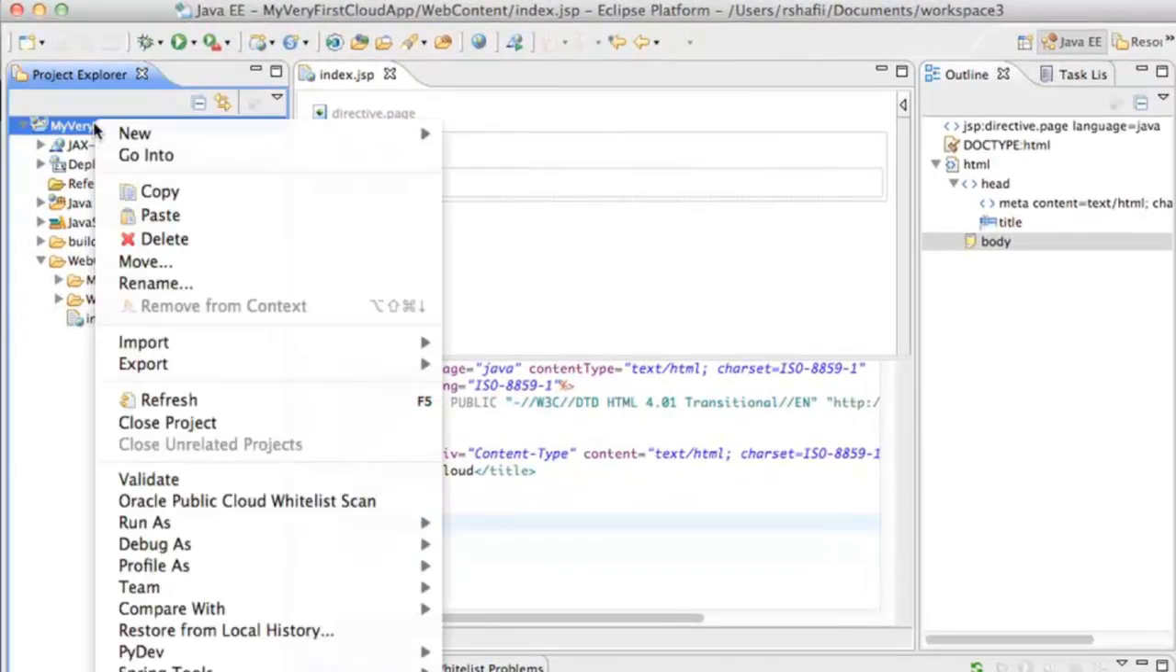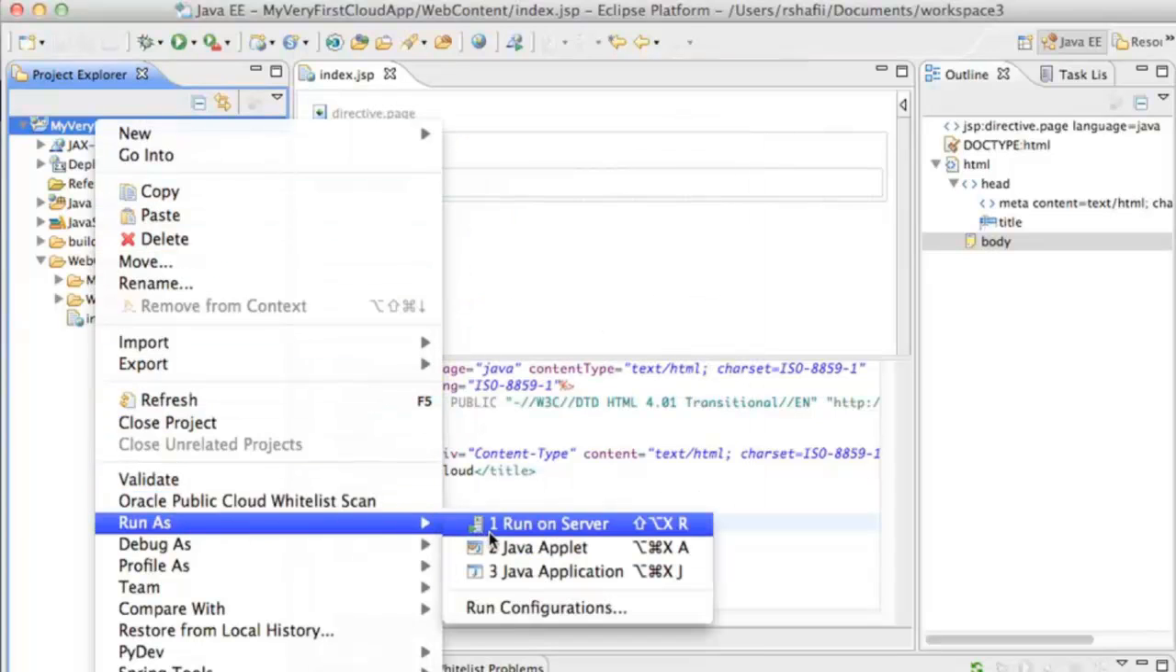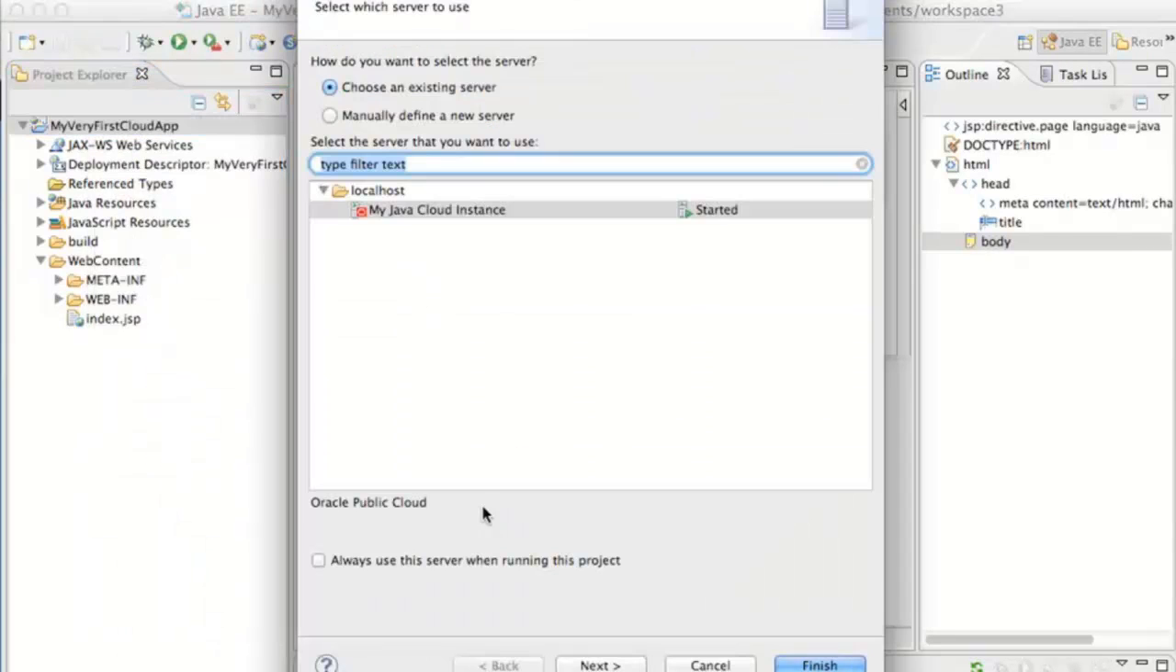Next, we'll deploy the application to the cloud. Using the typical Eclipse approach, you can simply choose Run As, Run On Server, and then choose your Java service instance. Once your app is deployed and available, you can see the deployed app in the IDE browser.